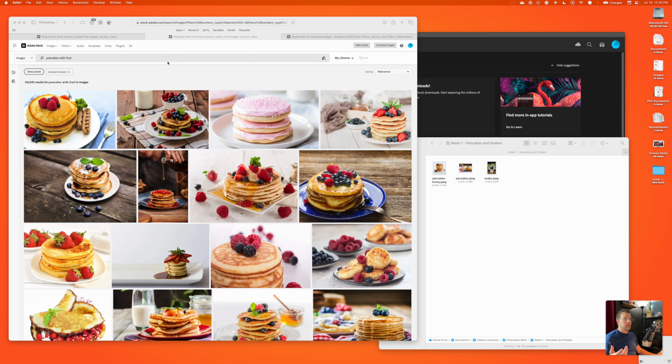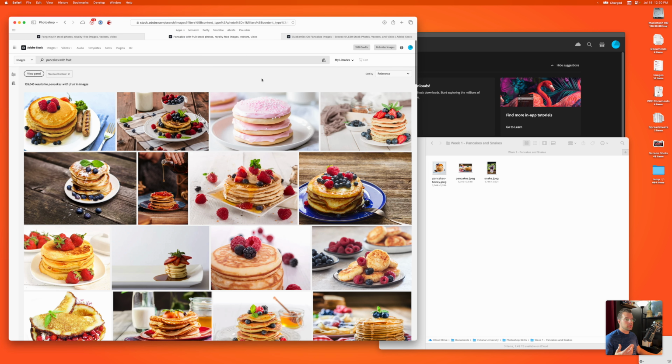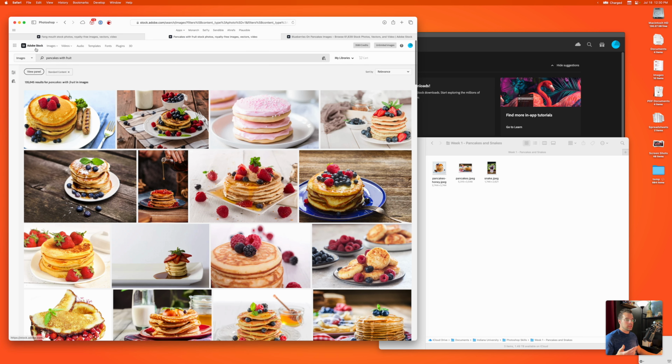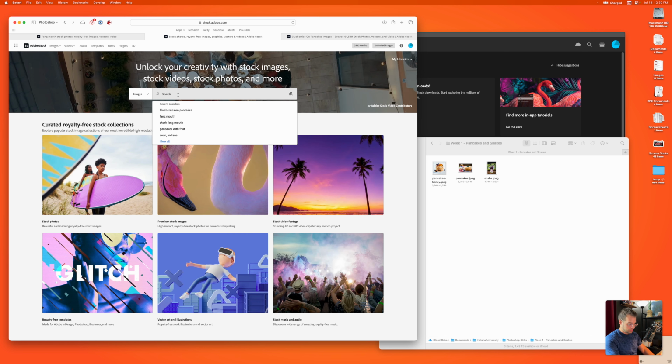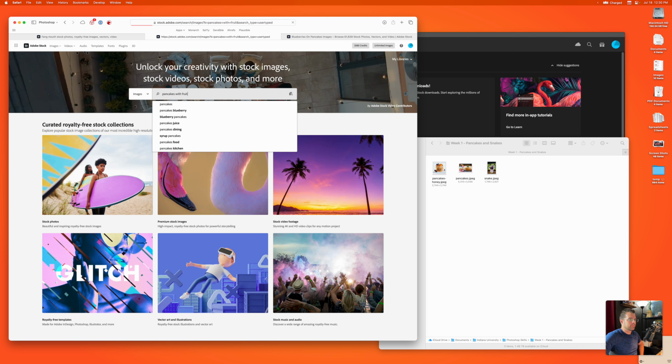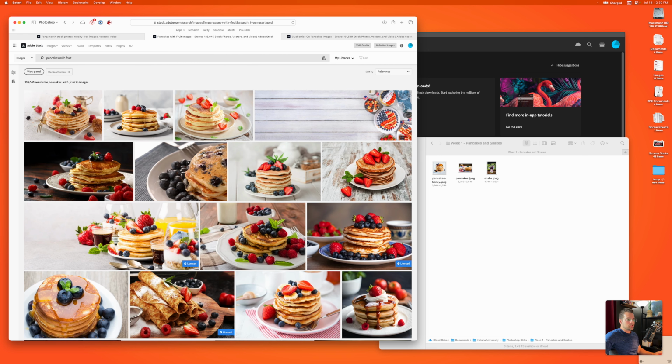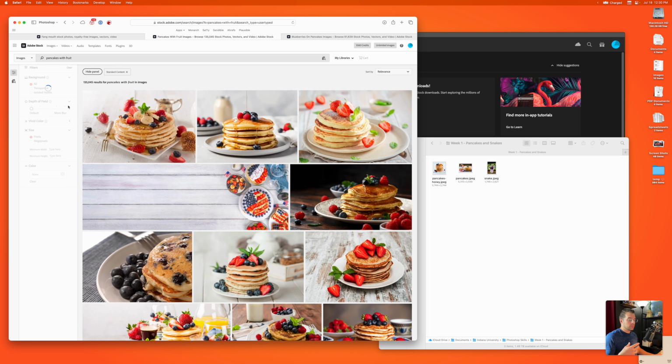First, let's look at Adobe Stock, right? And so when you come here, you get to a page that's going to look a lot like this. I went ahead and did a search for pancakes with fruit. And as you do a search, you're going to get all kinds of results. And you can come in here into this filter panel, and you can even qualify a lot of the search vectors that you're looking for.